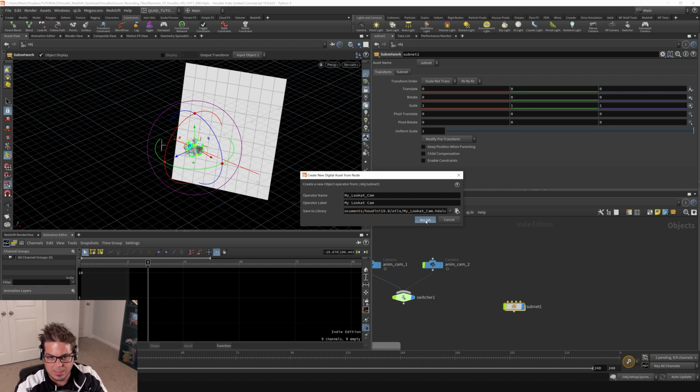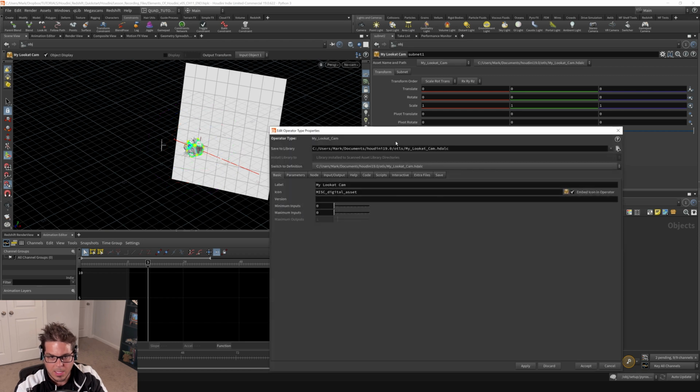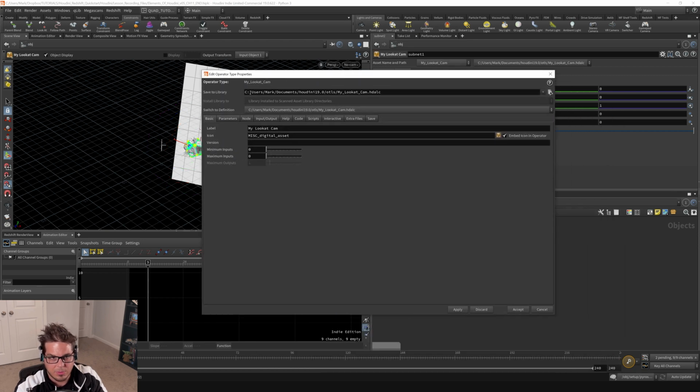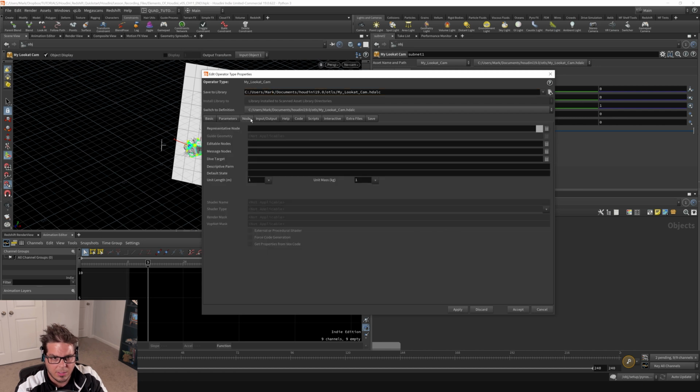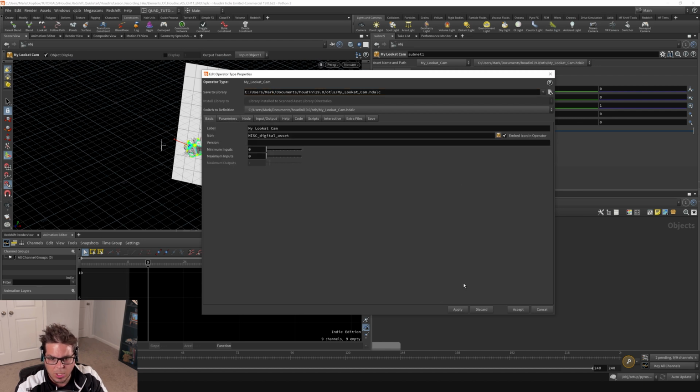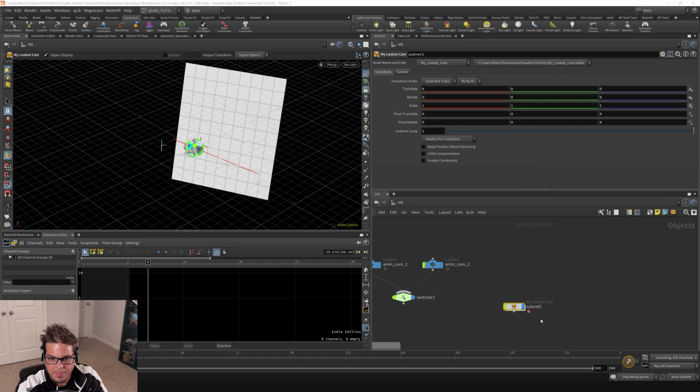If we hit accept, this little dialog pops up. It gives you another opportunity to see where you're saving your file to, and you can change the icon or something like that if you want to here. All the parameters are sort of set. We're good. We're just going to hit apply and accept. And now this is made into a little digital asset.